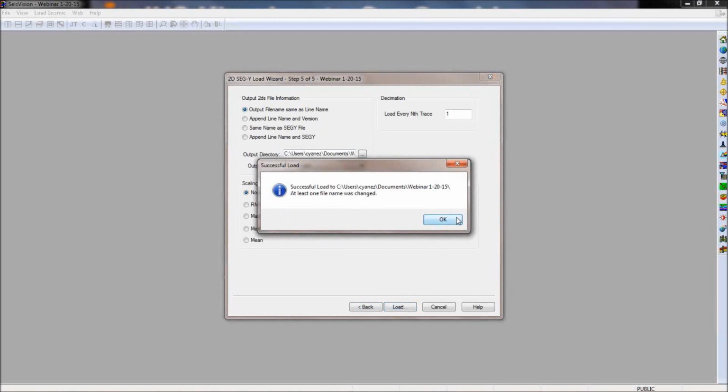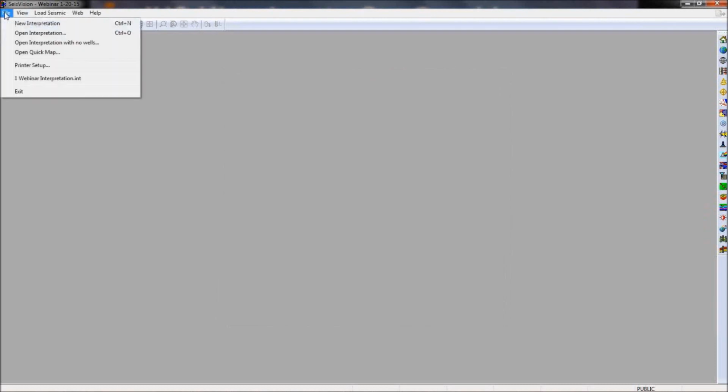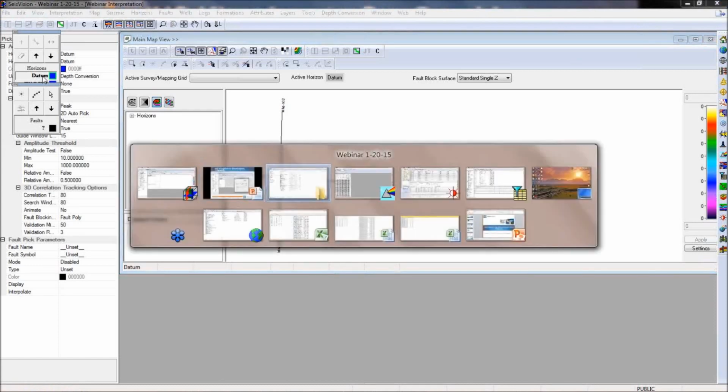And now we've loaded our data. We've changed some of the names from the pre-existing data. That's fine. And now we have SegY data within our project. I can open up my interpretation and I can see them in there.